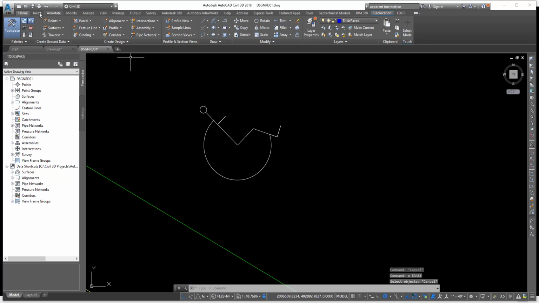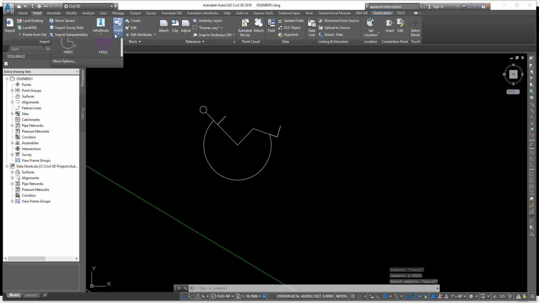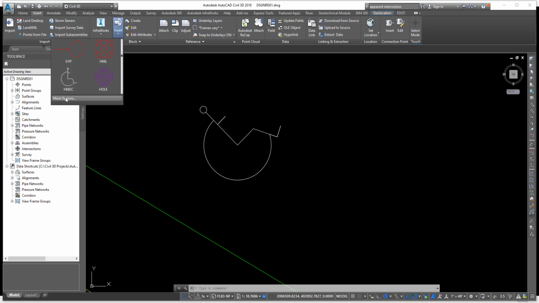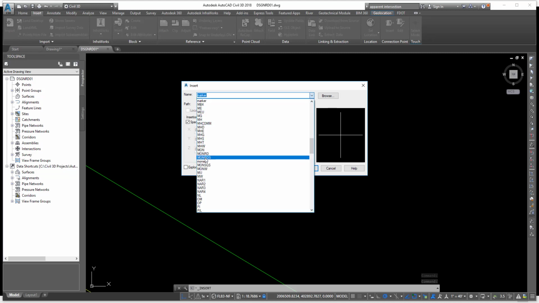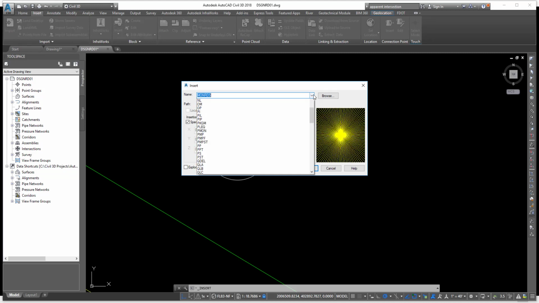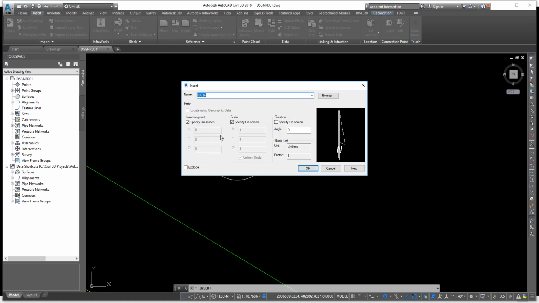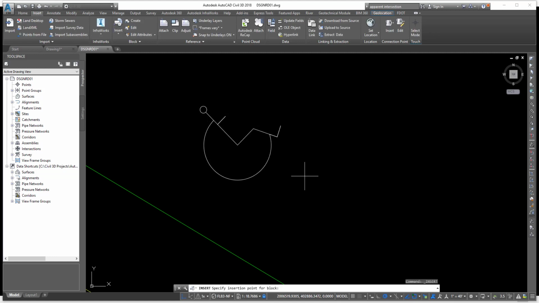If I come up here to insert and I choose to insert a block again, so I'll say more options, and I'll pick some block here. How about we'll do that north arrow, and I choose the explode option. That means it's going to insert the block, but then after it inserts it, it's going to explode it, and it'll be multiple objects here. So let's see what we get.